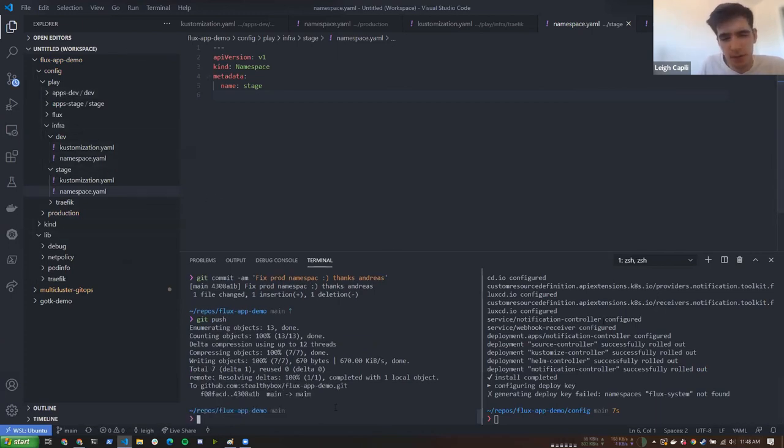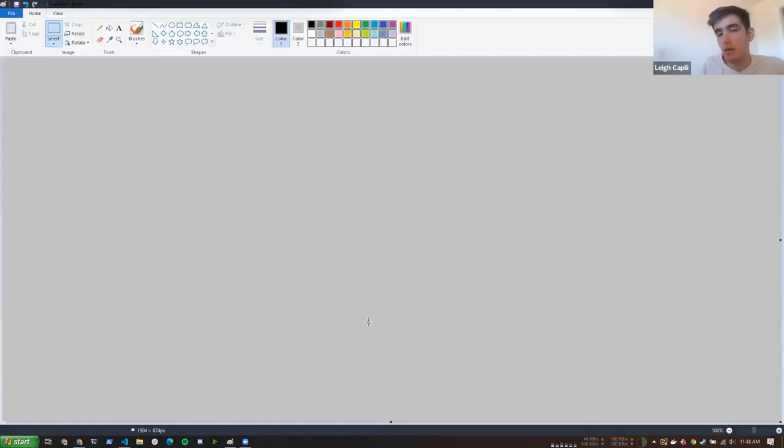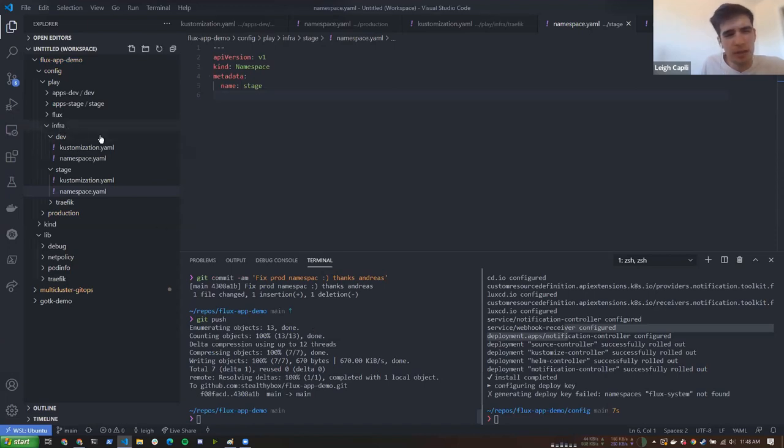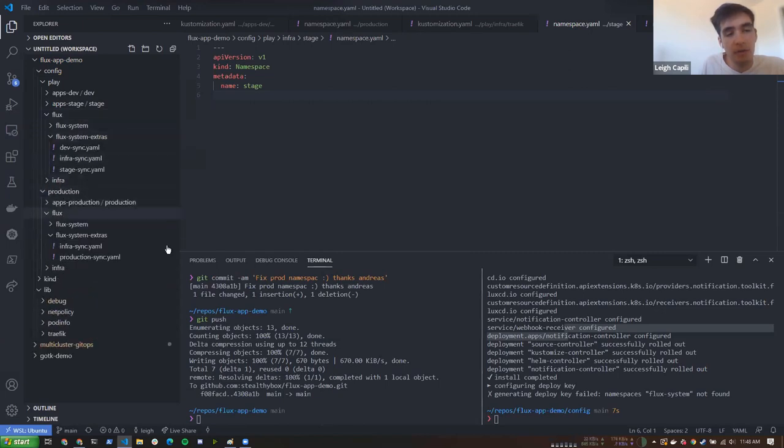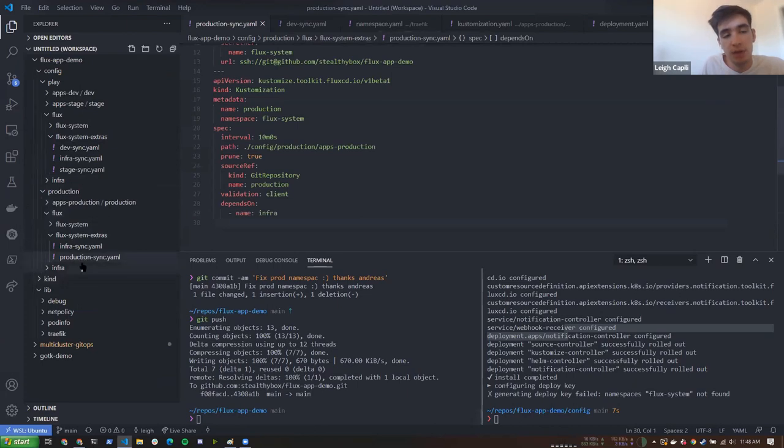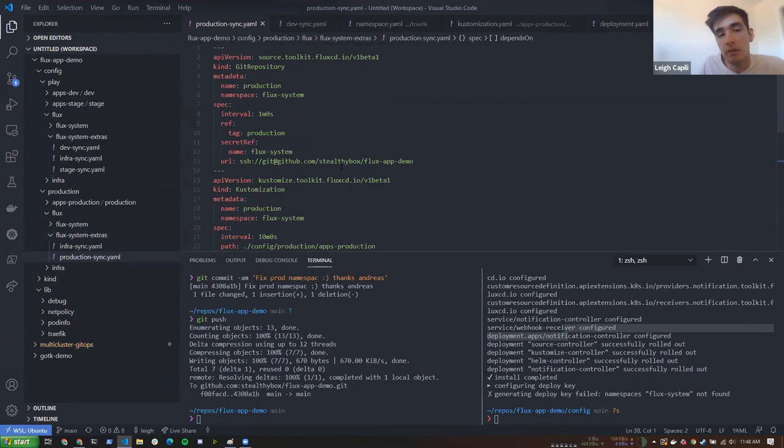And here we are at 11:48. Cool. So we're pushing up on time here. Let's talk a little bit about workflow. Because you saw here in the Flux folder, and I have the same kind of layout in the production. So in production, there's Flux system syncs extras, there's production sync. And this Git repository copy called production is pointing to the same repo, but it's syncing on the tag production, right?